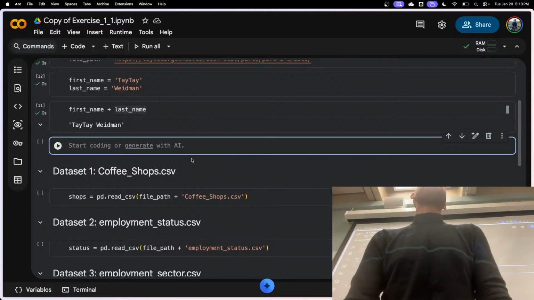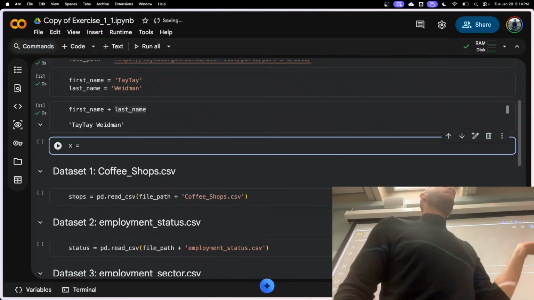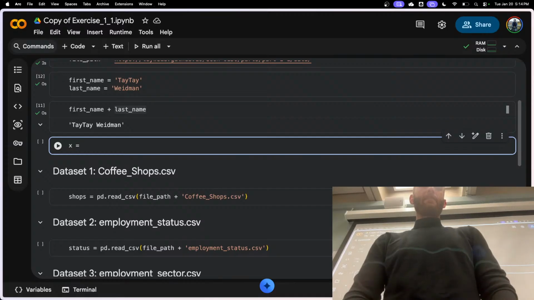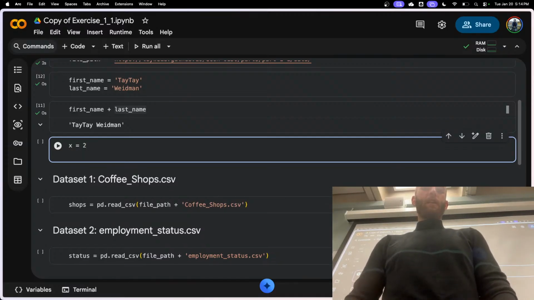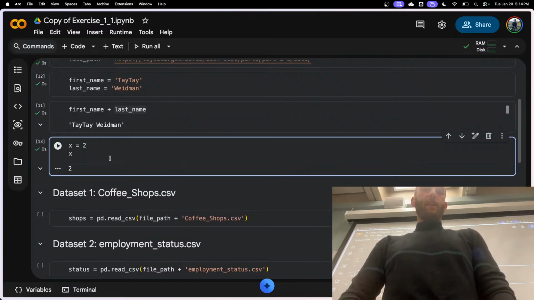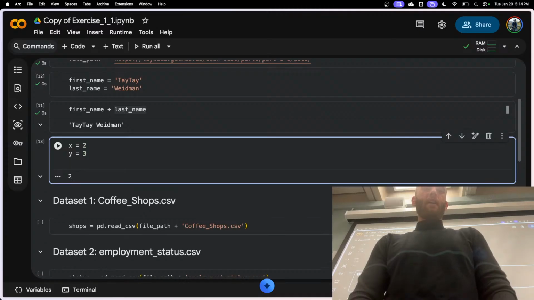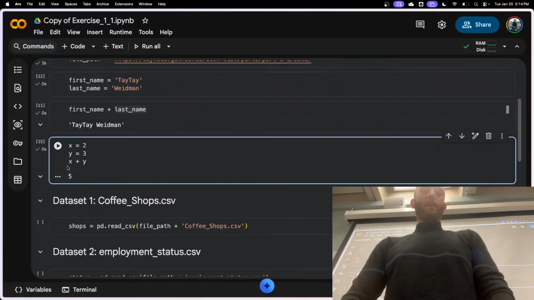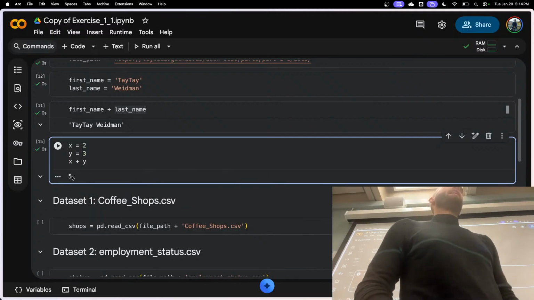The next thing is just math. So I'm going to say x is equal, so this is just another variable. It doesn't matter what the variable name is. x is equal to, let's say, 2. If I print this off, I get 2. But let's say I want to add two numbers. So I have x and I have y. I've defined both of them. But let's say I want x plus y. And I run this, I get 5. I can do all sorts of things.